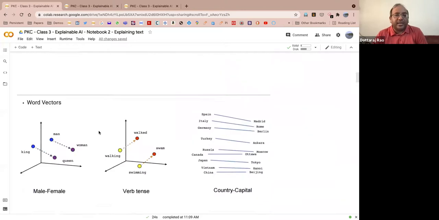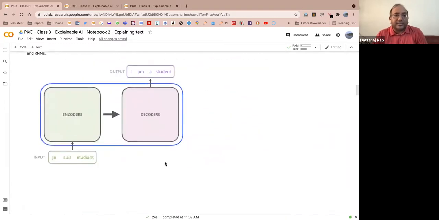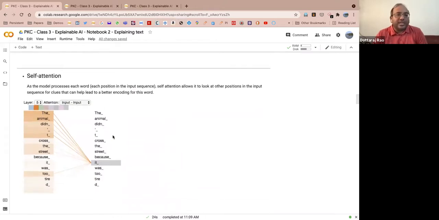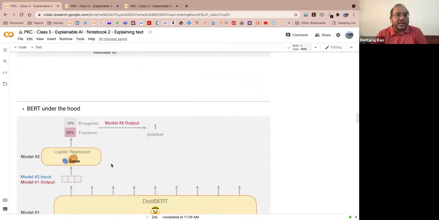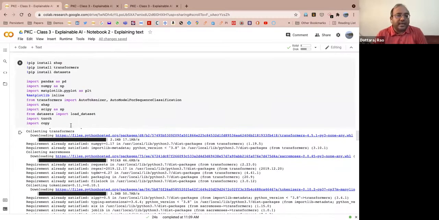Again, Shapley global explanation. This is the image that I showed earlier about using BERT, the transformer architecture. And then this is about self-attention. Again, if you look at Jay Alammar's article, you will get to know more details of this, how the self-attention mechanism works, and what BERT does under the hood.